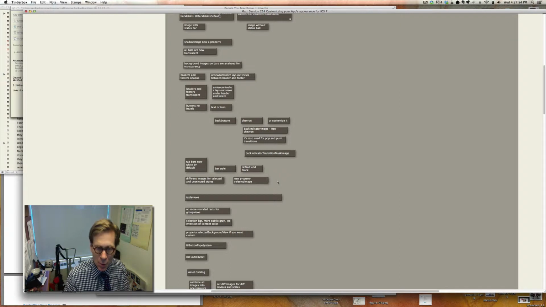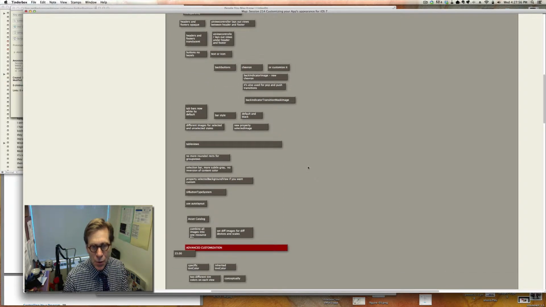Table views, no more rounded rects for group views. So the new group view on the table views is very different. It's more generally usable. It doesn't stop you in your tracks, and doesn't look completely different. It's nice.